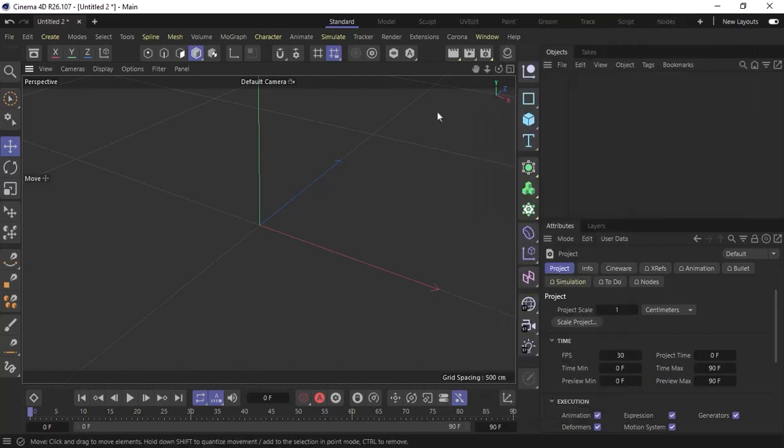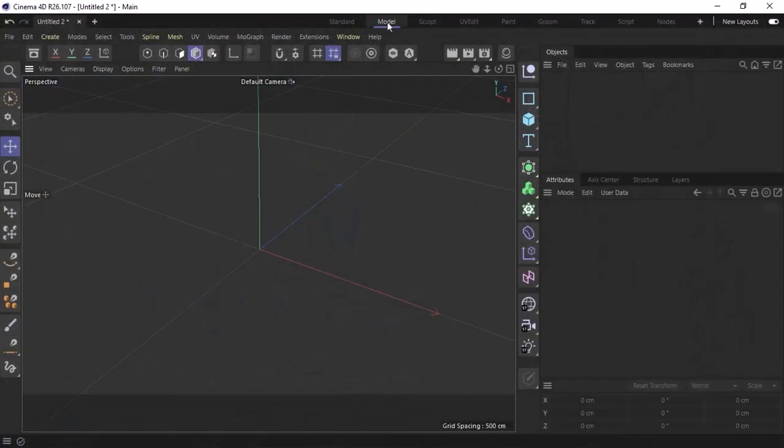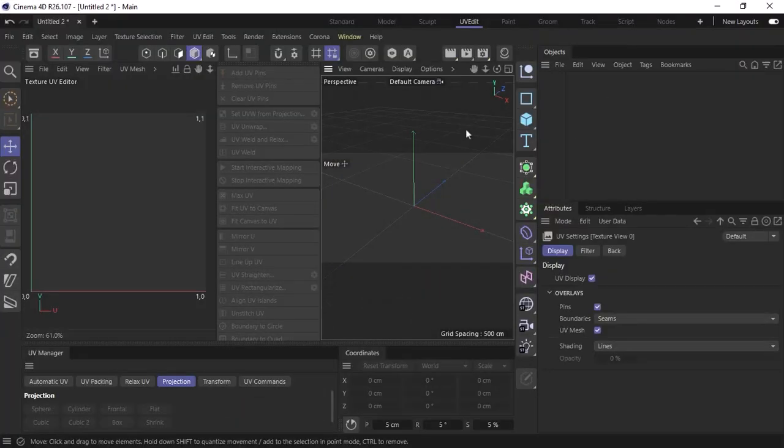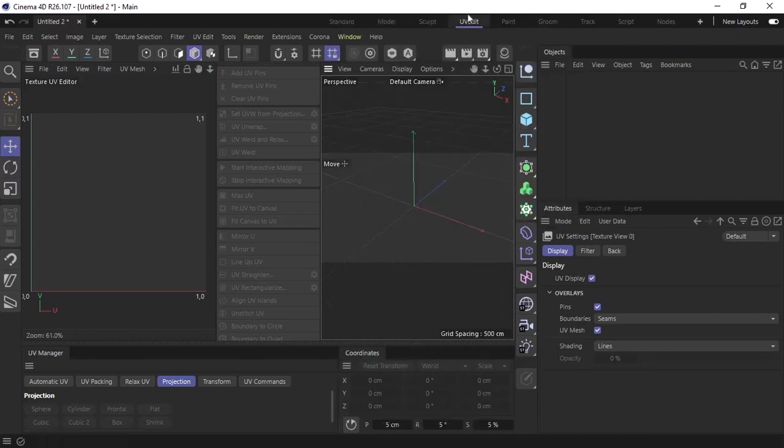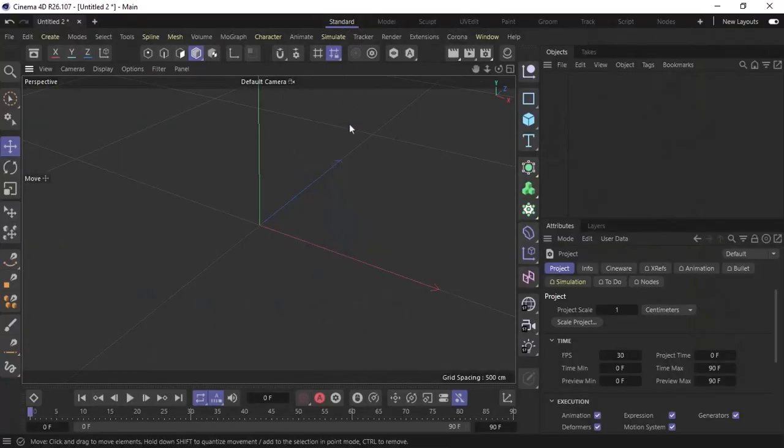If you want to make the default one, for example, to be the UV edit interface or layout, just go to window, customization, and click save as startup layout. So next time you open Cinema 4D, the default layout will be UV edit instead of the standard. Okay, right now I'm going back to switch to standard layout.